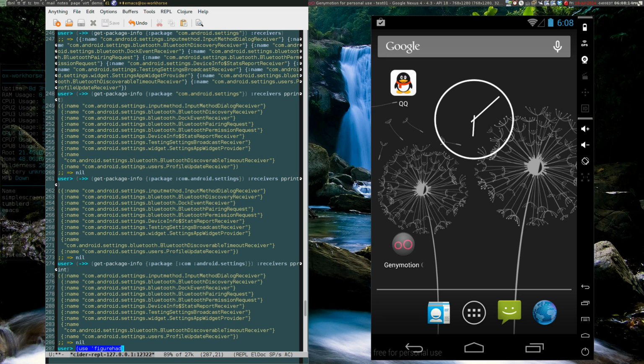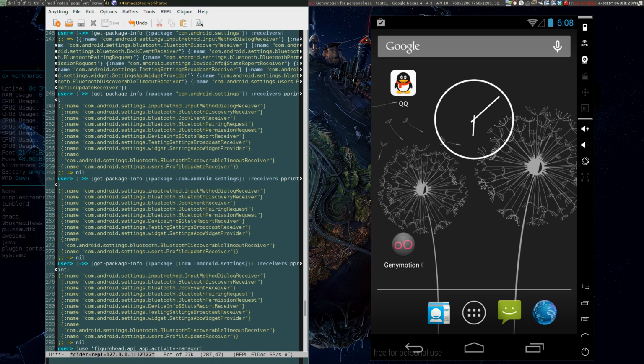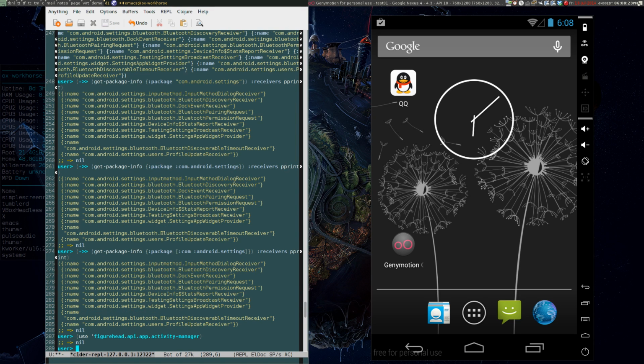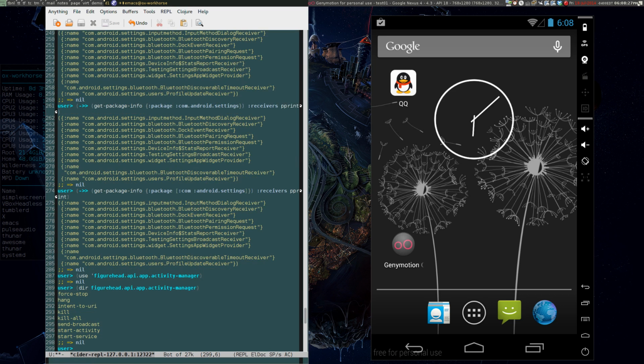So let's do something else here. We're using another wrapper here, let's say the app activity manager. Alright, let's use this one. Again, let's take a look at which functions we have here. A bunch of them. So we'll start with start-activity. Let's get started by starting the short message sender. Let's start activity.